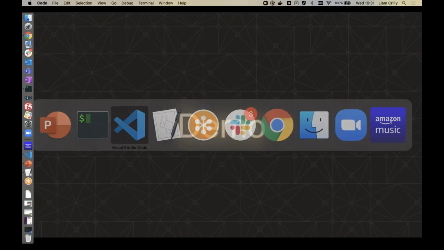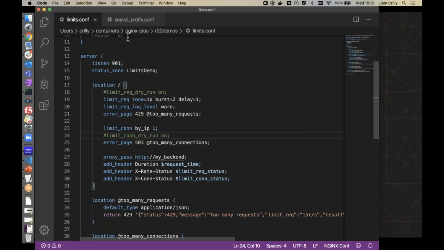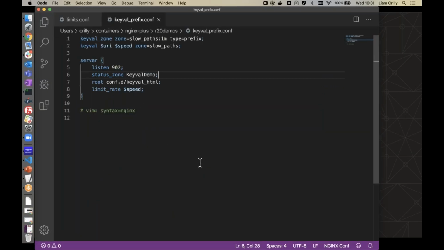And it's a slightly different configuration. Let me bring up the configuration for the key val. And this is a ridiculously small and simple configuration. We have a key val zone called slow paths, which matches on a prefix, and we're going to match on URI path prefixes. So the key val will take in the URI that was requested and return the speed at which that URI should be delivered. All right, so that's why we're calling it slow paths.